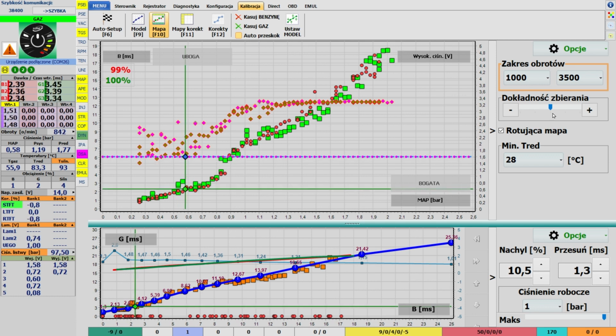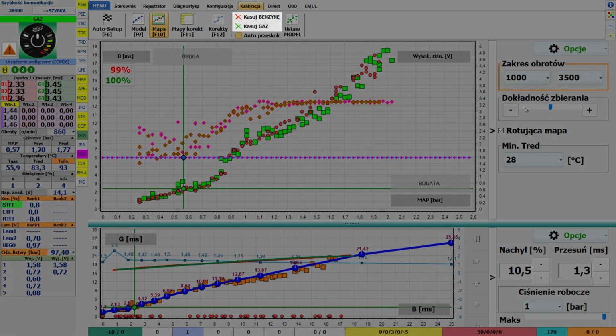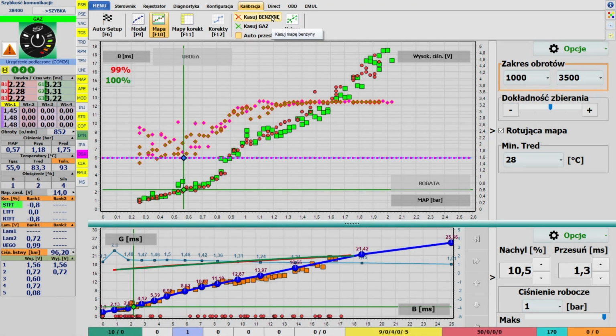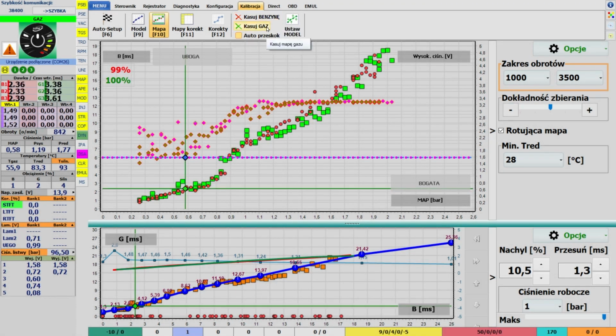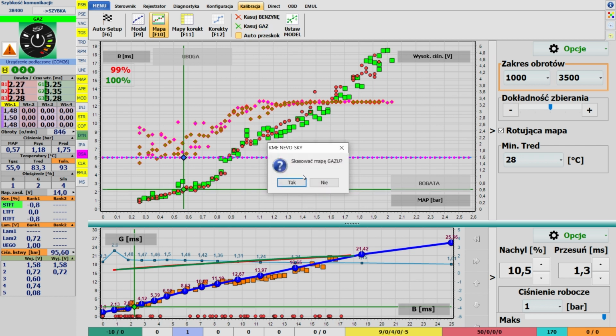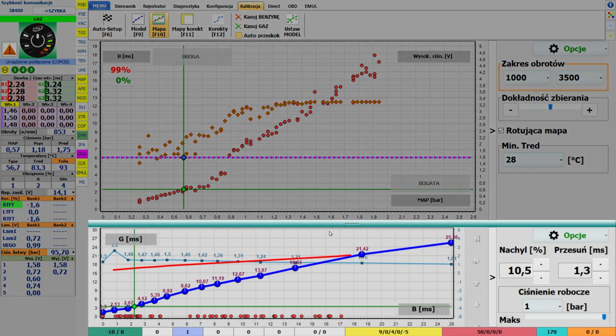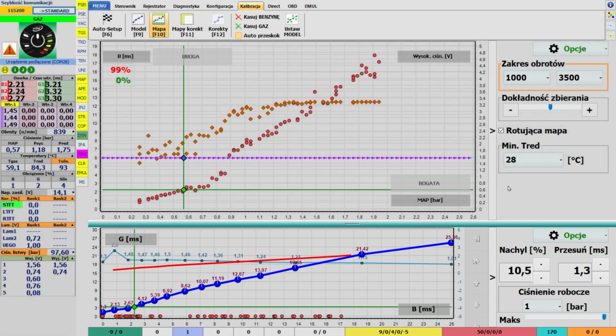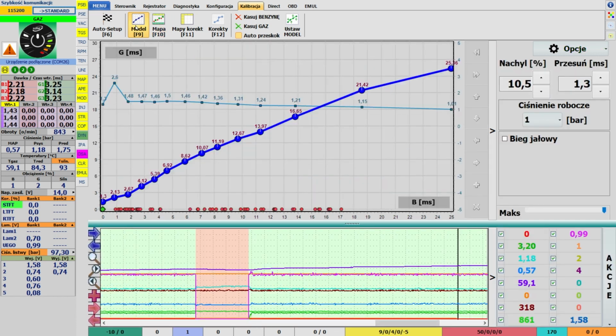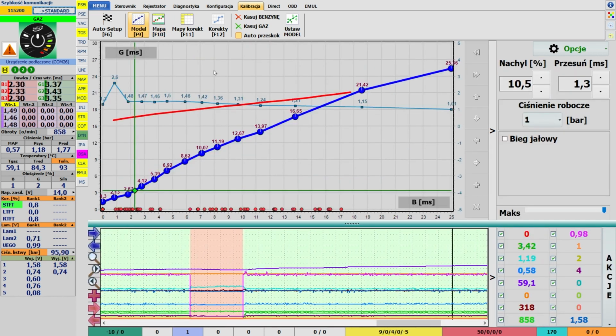Above the map graph there are two buttons, Clear Petrol and Clear Gas. Pressing either button will erase all collected points of the corresponding map, gasoline or gas. Below the model chart, there is an additional window that can show the DVR view or model F9. For more information, please refer to the episode on the Model tab.